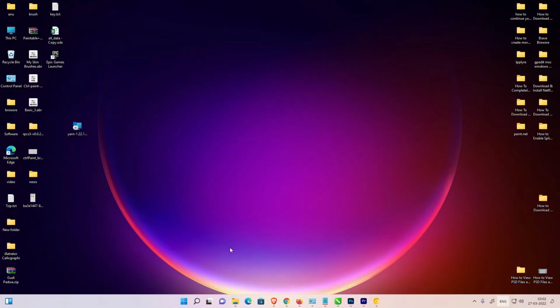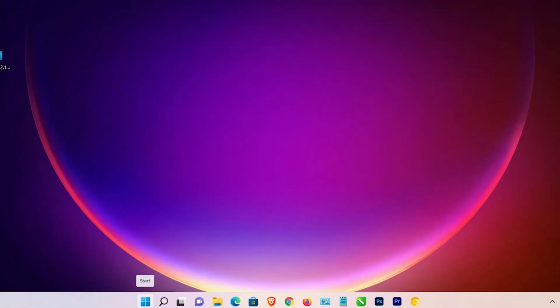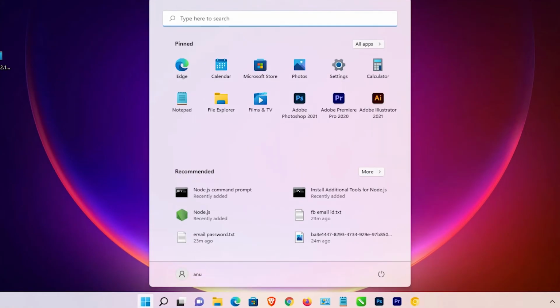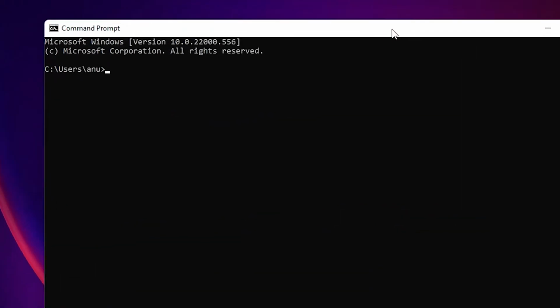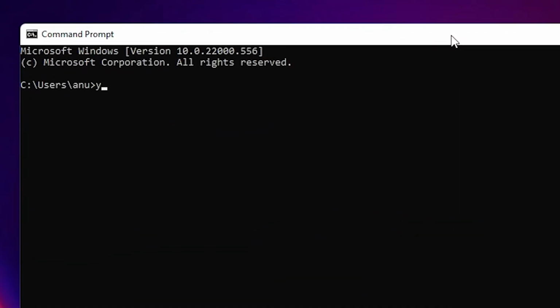Okay, now we check whether our Yarn is installed or not. That is very easy and simple. Now just go to Start, just search cmd, just click on Command Prompt. Here we find, just type yarn space hyphen v and hit the enter key on your keyboard. Here we find the version number of Yarn. Our Yarn is successfully installed on our Windows 11 operating system.